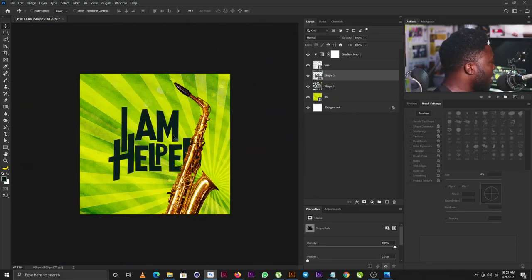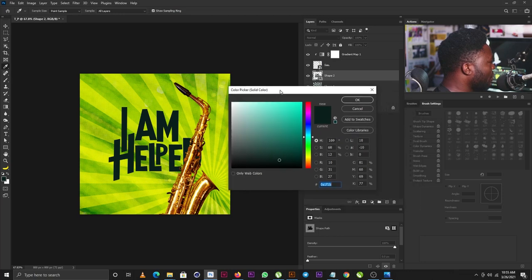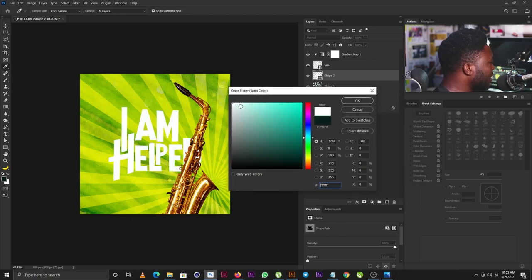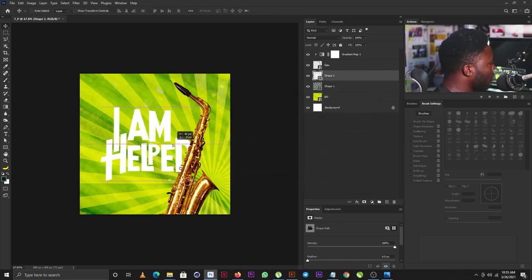Now, this is the reason why I always choose the shape option. All right, so I'm going to double click here now and I have the color picker on my screen so I can change the color of my vector here in Photoshop. So I'm going to click on the OK button and I'm going to position this here.